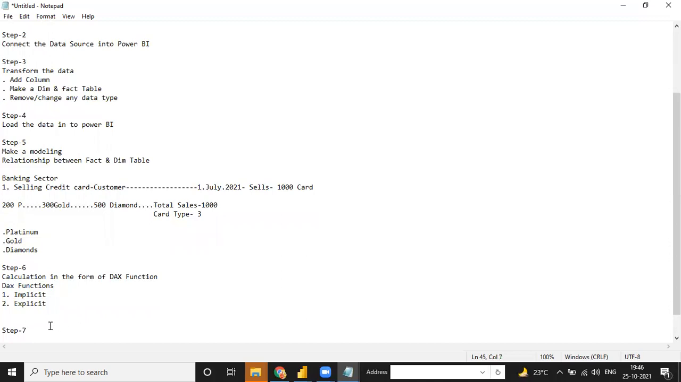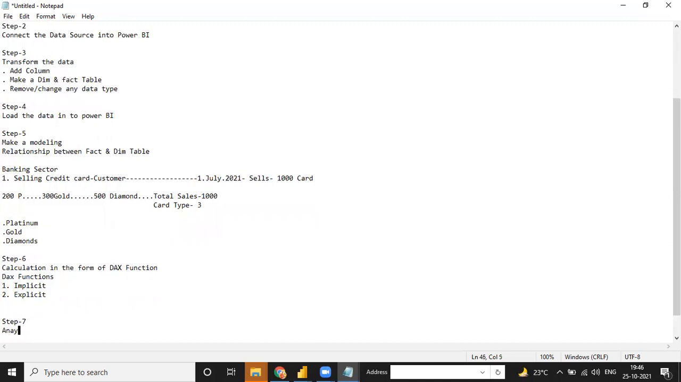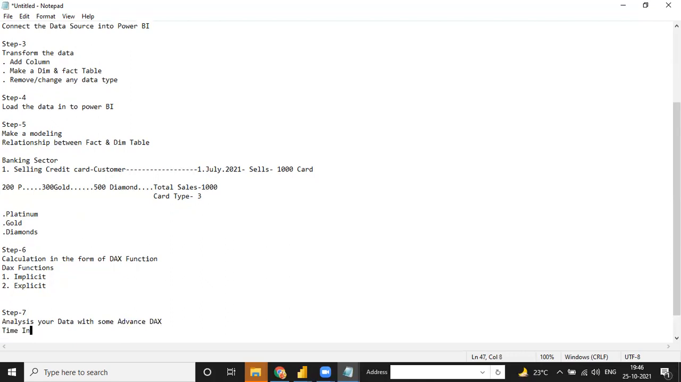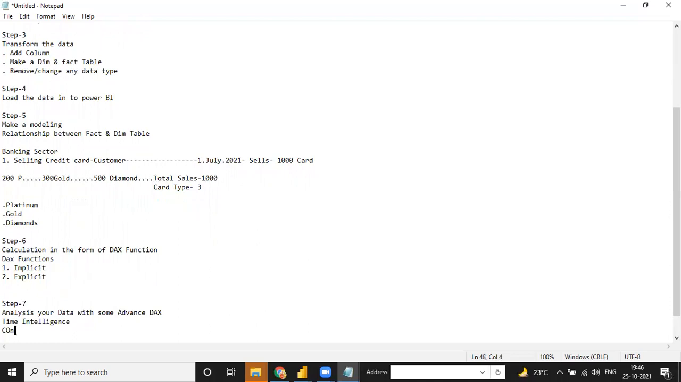And step 7. Using these DAX functions for calculations, you then have to analyze your data with some advanced functions, like some advanced DAX, which means some time intelligence and condition functions.